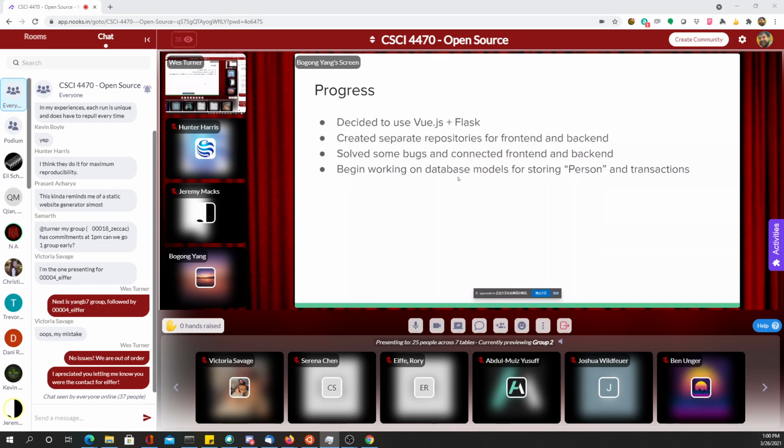Currently, we are working on implementing database models for storing transactions and people. We'll move on from there, and after that, we'll begin implementing the graphical parts. We also have the MIT license, code of conduct, and README currently under work. So that's it.